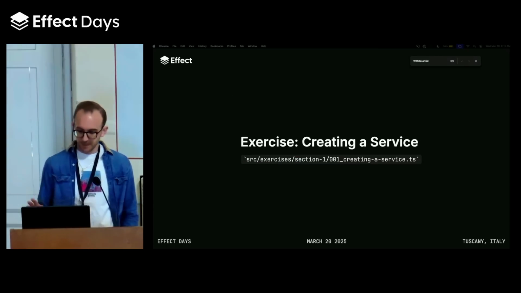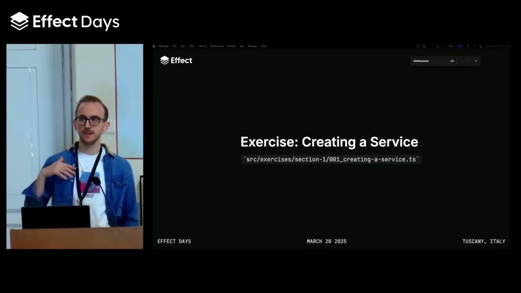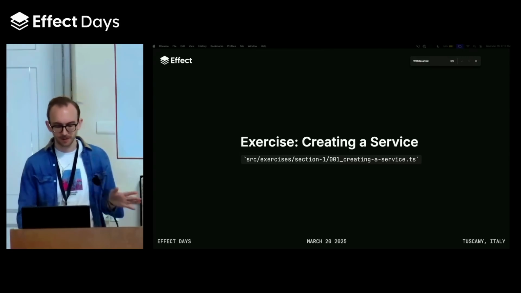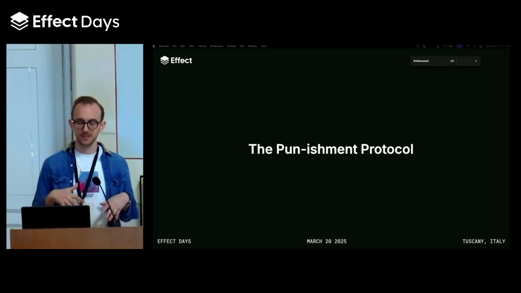Anyway, now we're going to get into our first exercise where we're going to be creating the service definition. But before we actually open up our exercise and start working on this, I want to talk about what we're actually going to be doing in my section of the workshop.